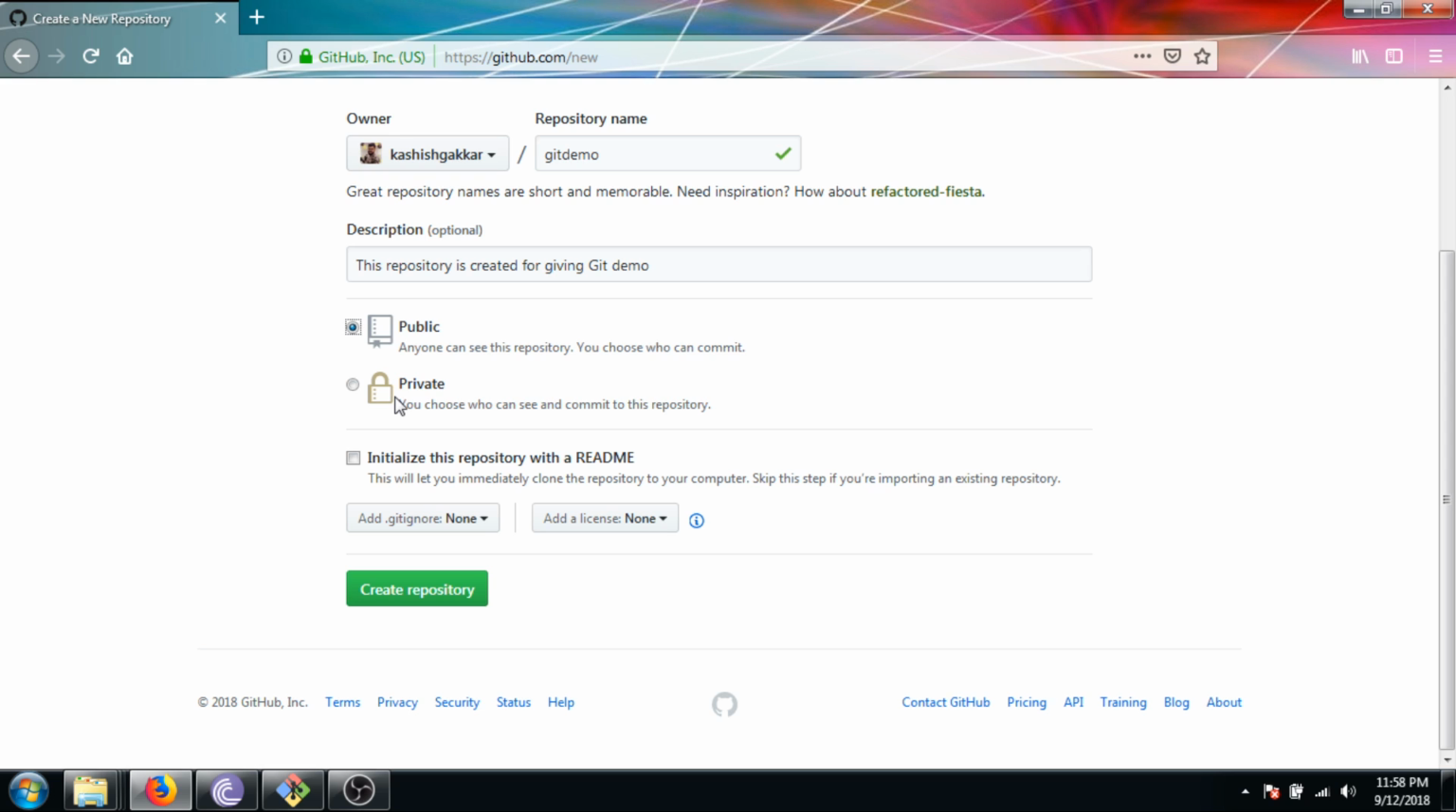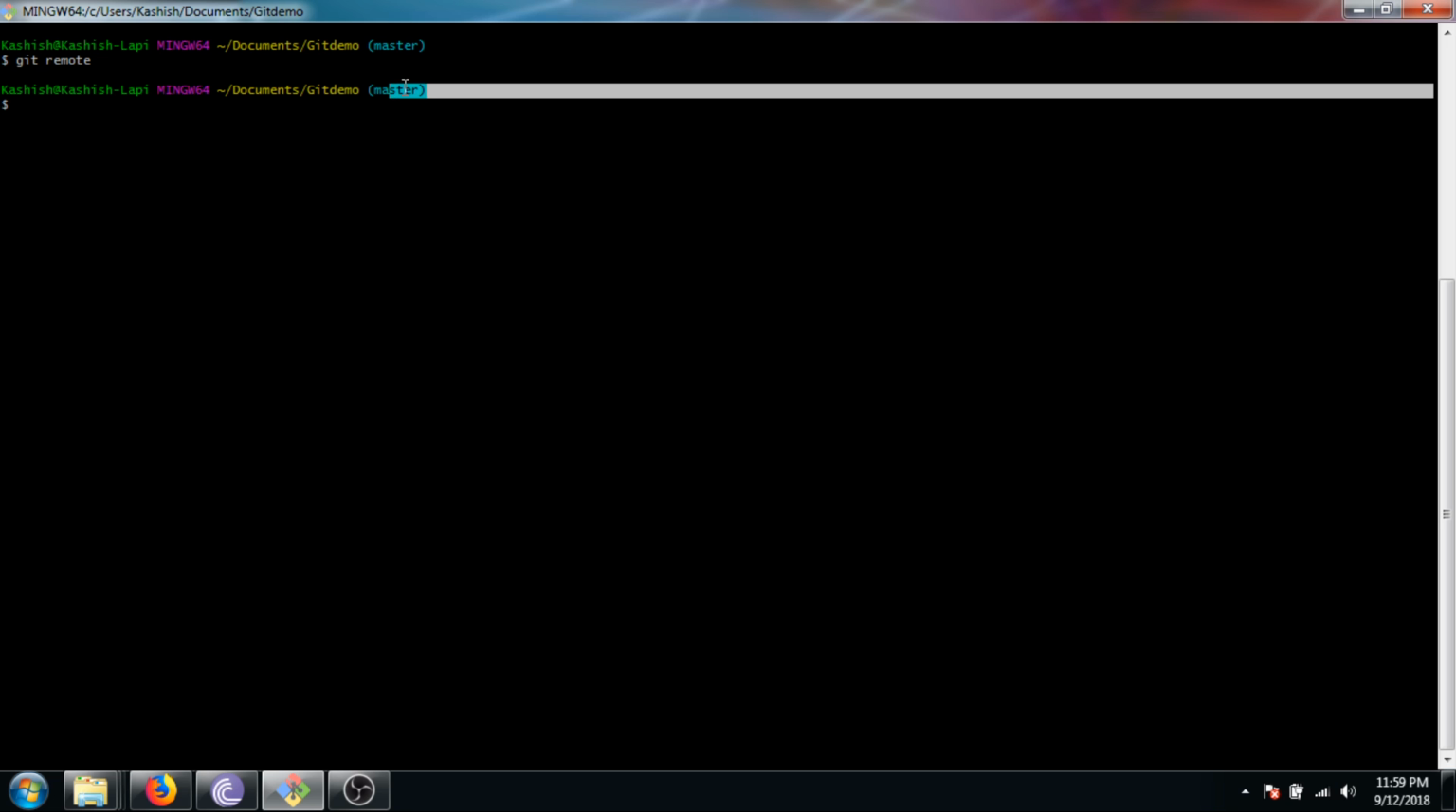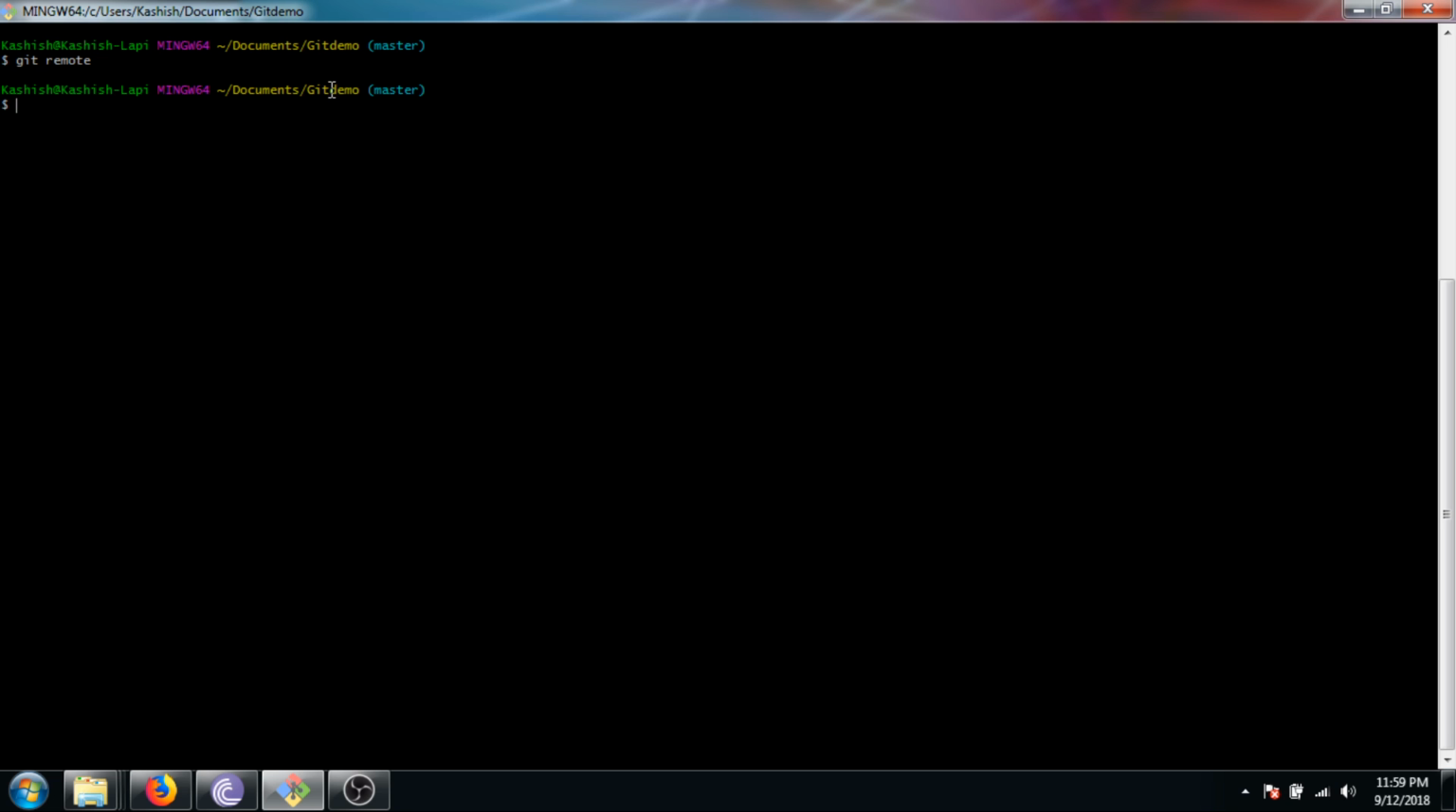And the next option says initialize this repository with a readme file. Just read this line: this will let you immediately clone the repository to your computer. Skip this step if you are importing an existing repository. So what it means is, if you are already working on a Git project or Git repository on your machine, which I am doing right here, because I have already created a Git repository on my machine, and here is a master branch under Git demo.